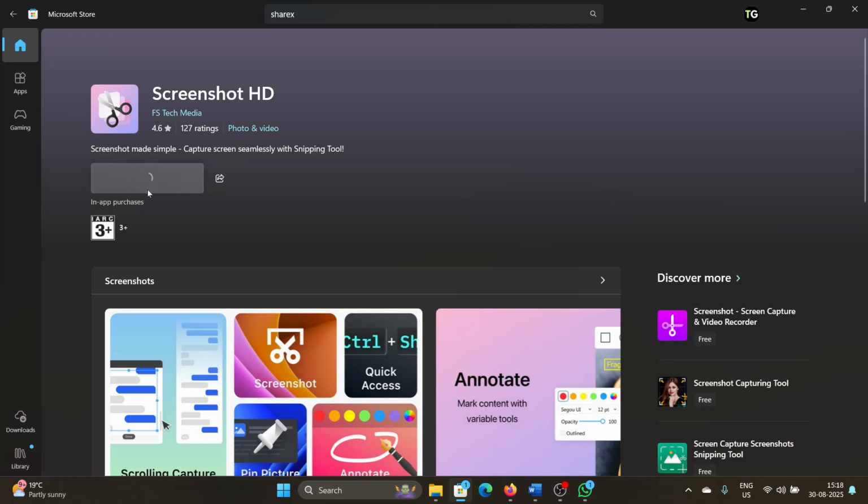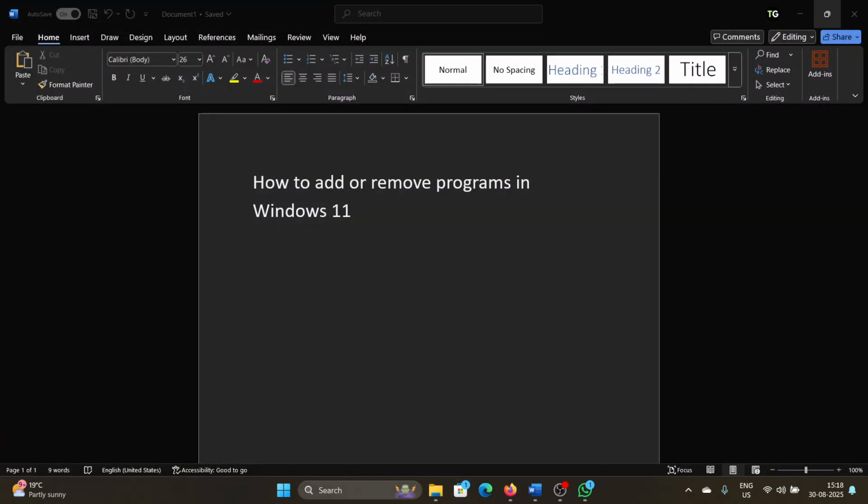So simply click on get or install, whatever option you see here, and let it install. This is the best way to install it, but you can also install it through other options. Now, once this is sorted, let us say you wish to remove a program.